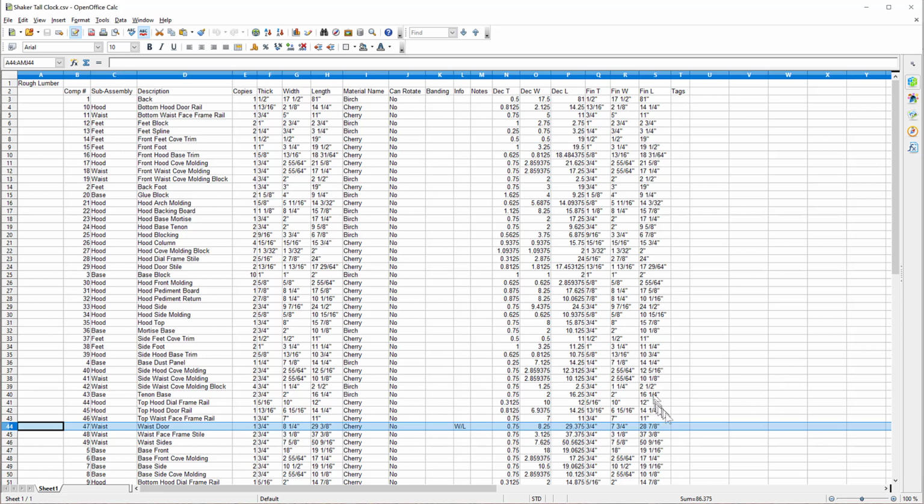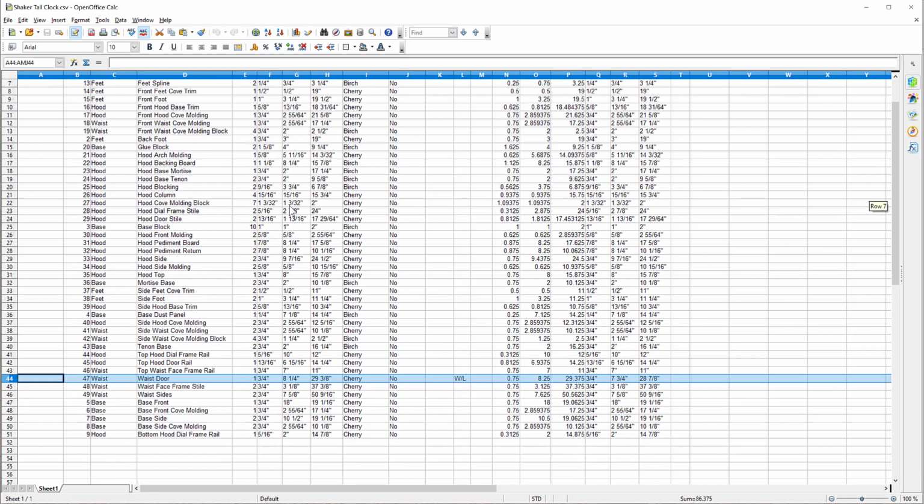Lastly, there is a tags column. I didn't put anything in the tags column, but if you remember, what I said to you is you could put things in the tags column like, you know, these two pieces get grain matched. So you might put grain match 1 in one piece and grain match 2 for 2 other pieces, so on and so forth. So that would show up here. Okay, so that's your basic cut list.